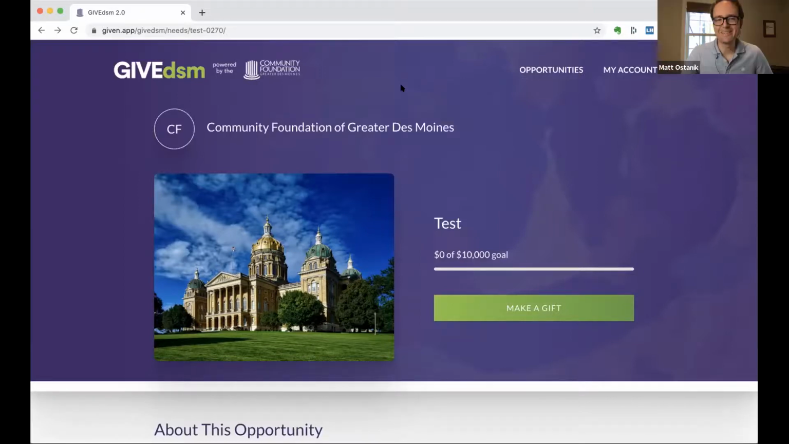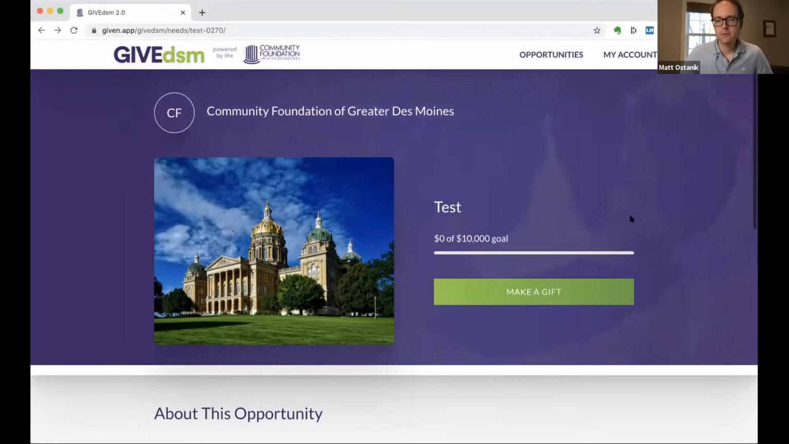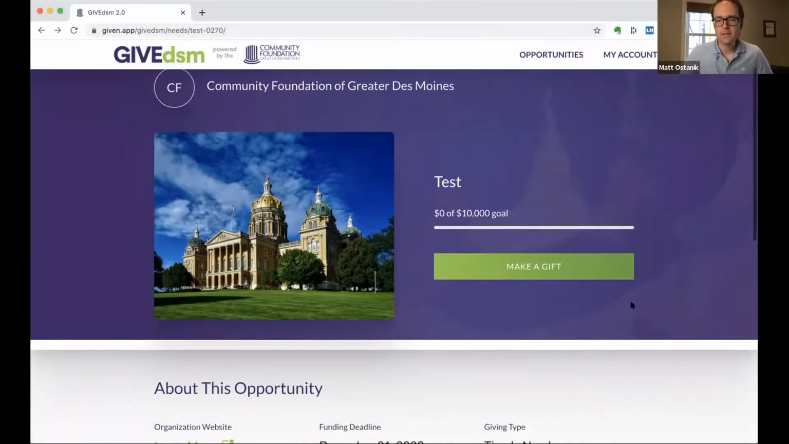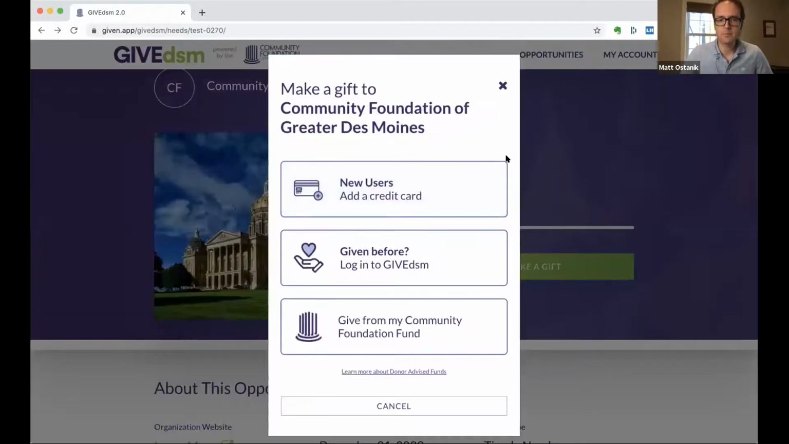Thanks, yeah, good question. So the last thing I'd like to show you here, and then we'll hand it back over to you guys, is just the donor experience. So if I go in as a donor and I see something that I would like to give to, I can click the Make a Gift button, either on the main page or on the specific project page.